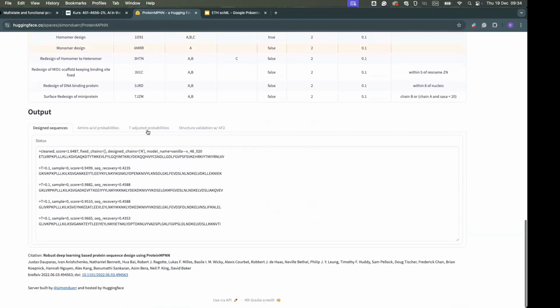And you can see here now, it has generated 4 new sequences. And all of these sequences have a sequence recovery of between 40 and 45%. So all these sequences share only 45% of their sequence with the input MDM2 protein that we've used.